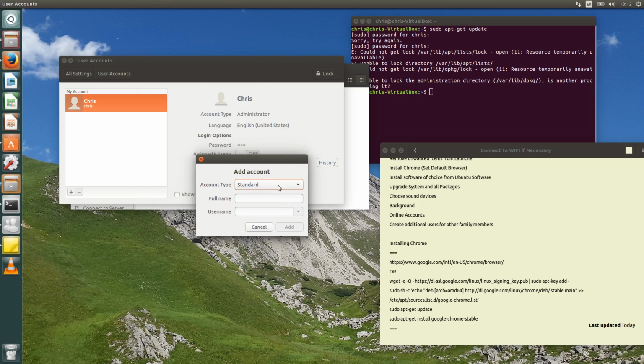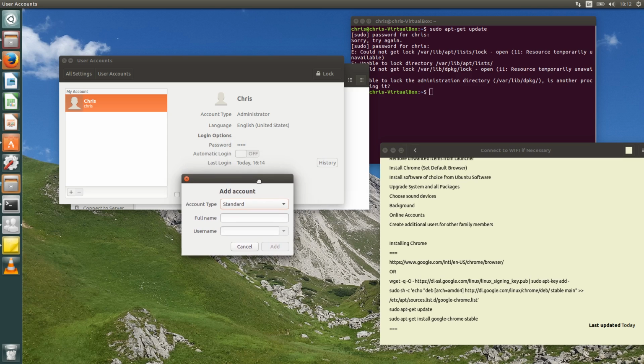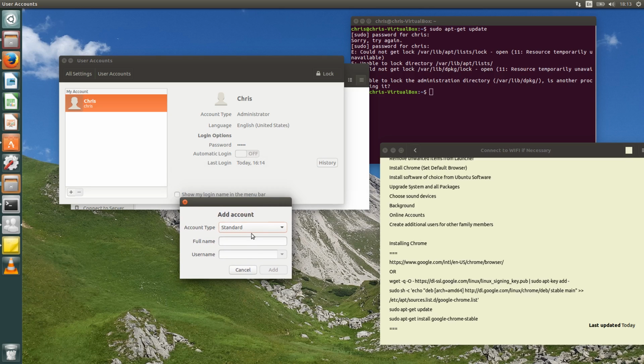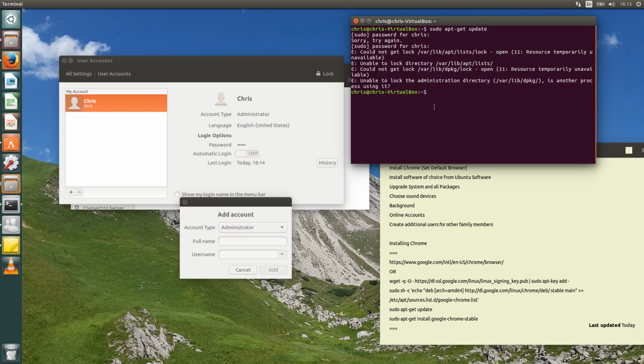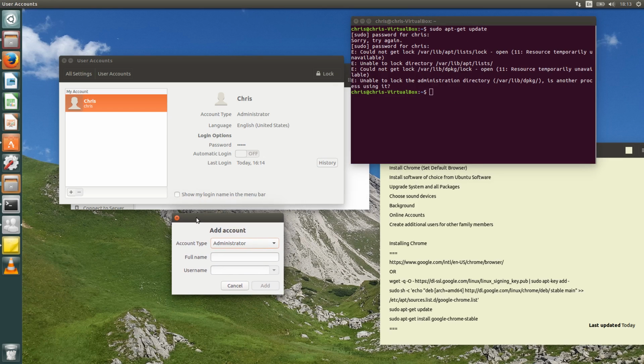A standard account is not going to have the ability to do things like possibly upgrading the system with a sudo apt-get dist-upgrade. I believe the only way you can do that is if you're an administrator or have administrative rights. And an administrator is, of course, going to be able to do those things. So an administrator can run all of those sudo commands that you may not want the average person to be able to do. Maybe you have kids who are going to use the computer. They should probably get a standard account. Better safe than sorry, right? But it's up to you.